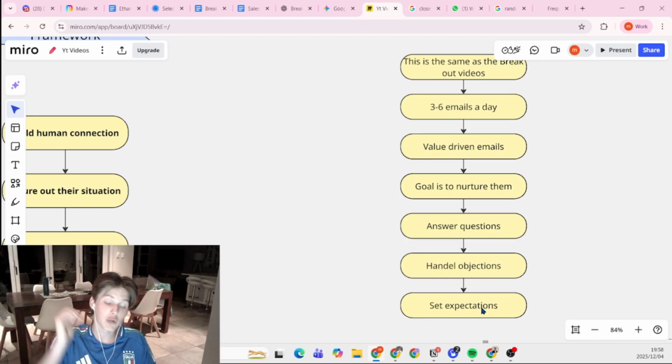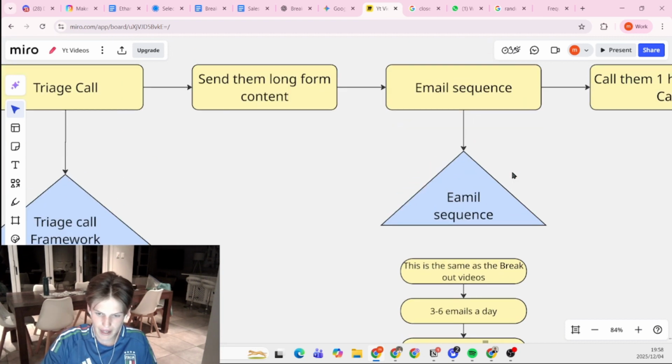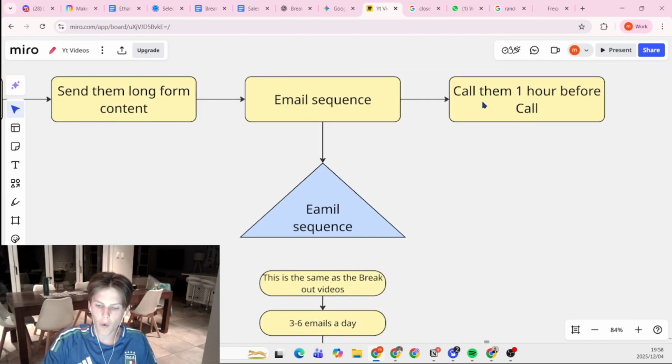Okay, you can even put some testimonials in here. You can do all these types of things through the emails. It's just to ensure that by the time they hop on that call, they're way more nurtured and way more likely to buy. Okay, that's that. And then obviously you want to give them a call 1 hour before.